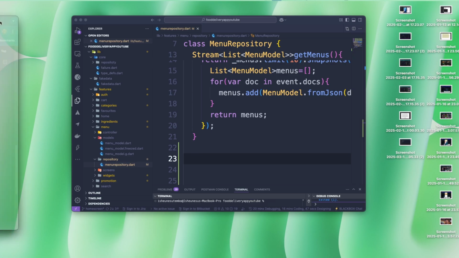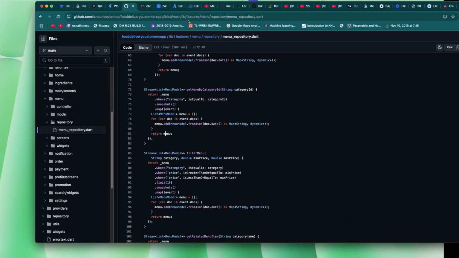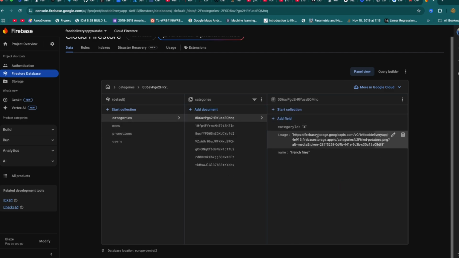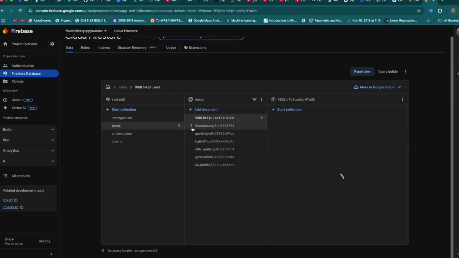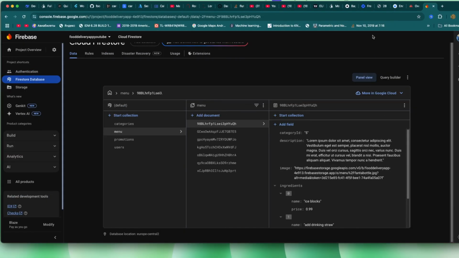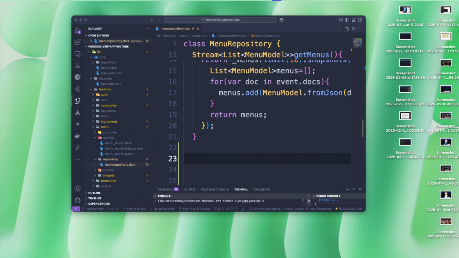So if we go to our Firebase console, if you have created your own, you can see that we have this category ID here. For example, this category ID, which is 5, and then here we have our categories, which represent every food category. So we want to retrieve menu items by their category ID. Without wasting much time, let's dive into code and start making things happen.